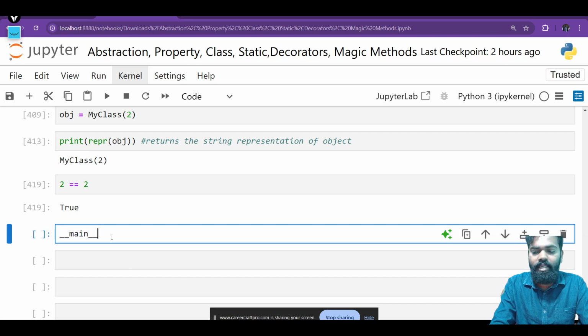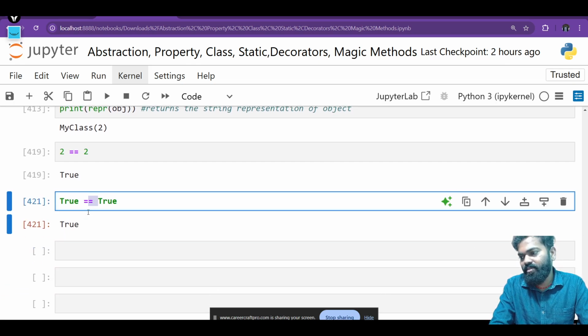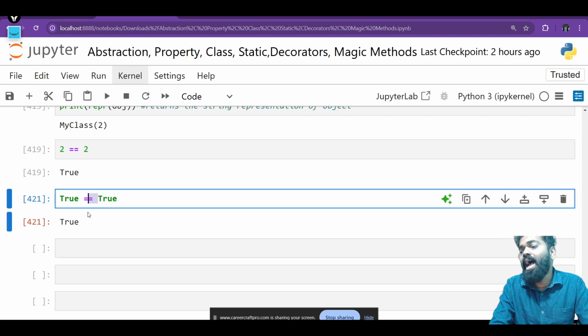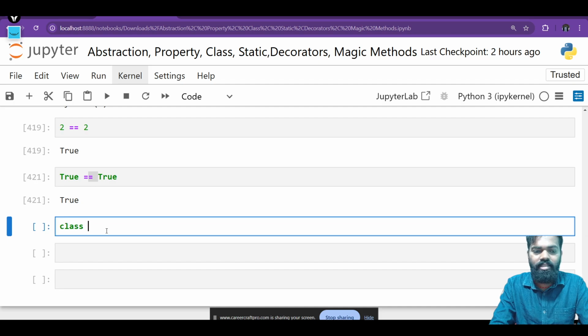Okay. So let's say you write true equals equals true. Whenever you write something like this, what will it give you? True. So what is this? The equality operator, right? You can also have another method, that is __eq__. Let's say for that, this is the example.